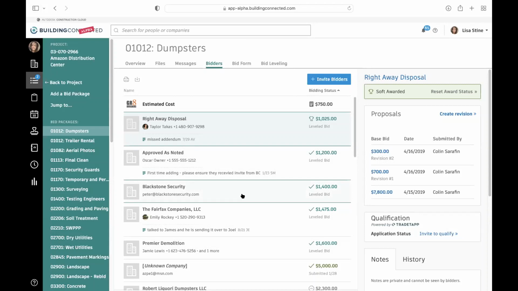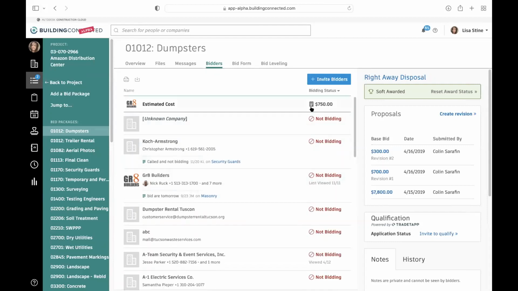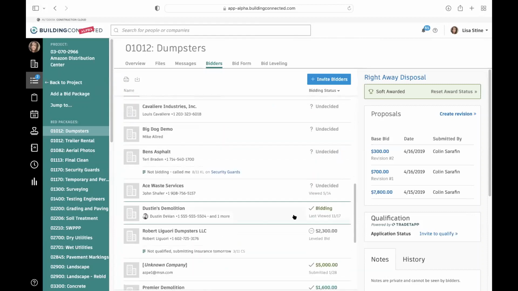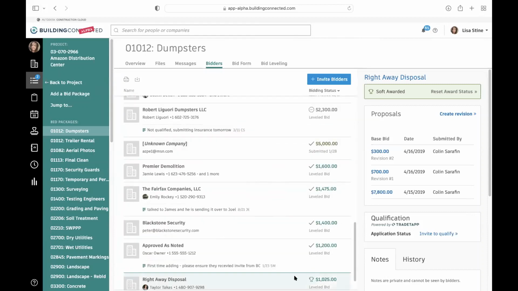Once we publish, we start getting bidding responses in from the subcontractors. So when I come back into a published bid package and I go into the bidders tab, I can sort by the bidding status. I can see my estimated cost. Again, that's private to my organization, just helpful in my bid leveling process. But I can see all the subcontractors that we've invited and their bid status. So these folks have decided to not bid. They're not bidding. These folks are still undecided. These guys are bidding. Here are some bids that have come in.